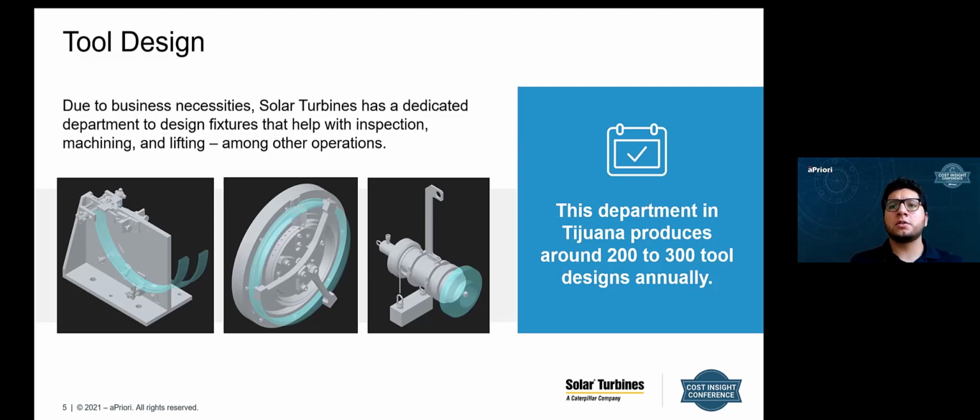Talking about the fixtures, I know in other places you can call them tools or jigs. We basically use them for different operations within Solar, such as lifting components, machining components, inspection, or even sometimes we create tools for field operations.